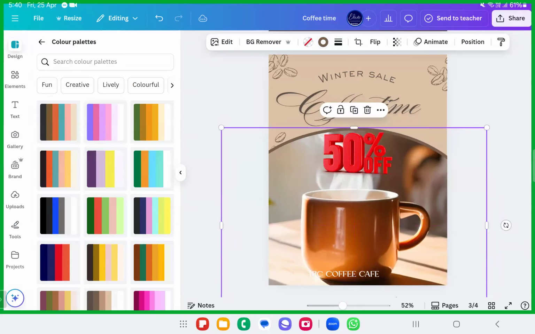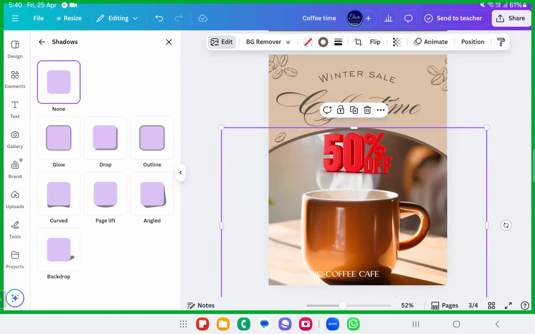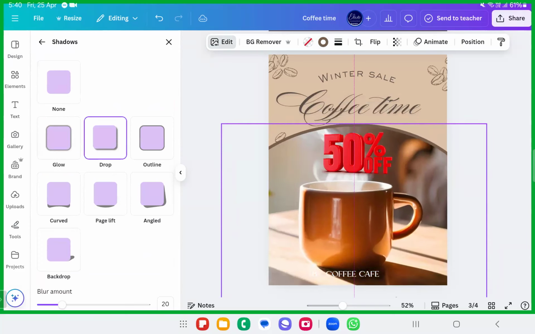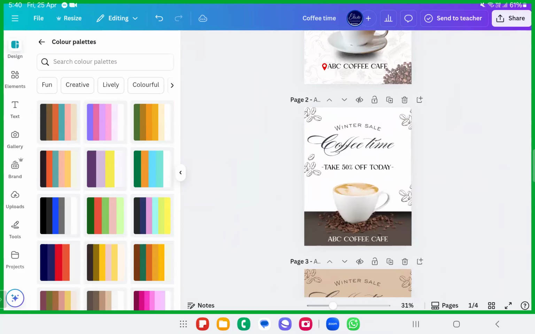You can even make it more realistic by going to the edit tool and adding effects to it, like shadows. You can give the glow to this, drop shadow to this, or whatever, fine, and create the stuff very beautifully, inshallah. So these are 3 to 4 ways that I have taught you.